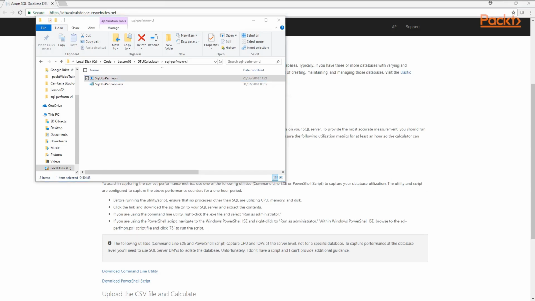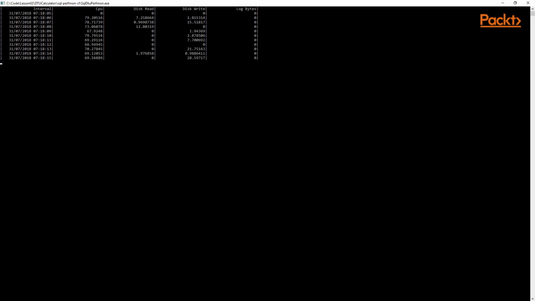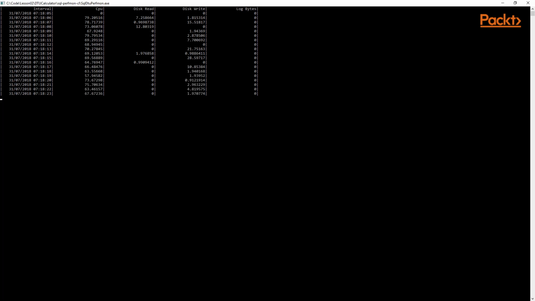and a new command prompt will appear, as you can see here, and I'll just full screen that. It's going to display the counters as they're being monitored and saved into the CSV file. So we've got a screen there, you can see as they're coming along, we've got CPU, disk read, disk write, and log bytes. Okay, so we can leave that run for a little while.